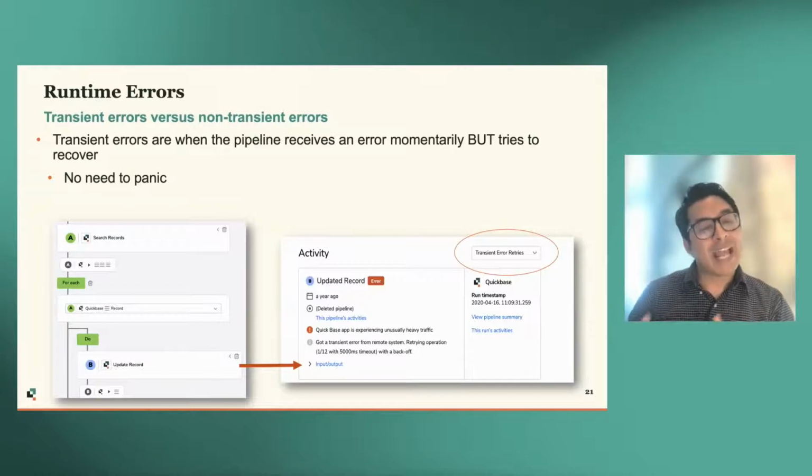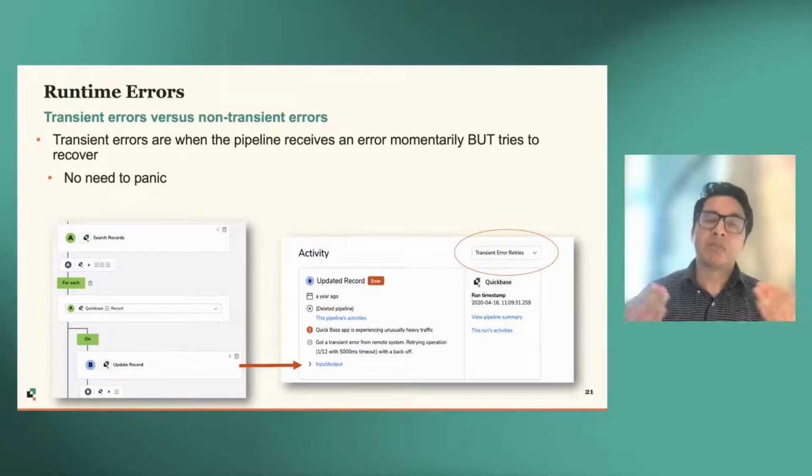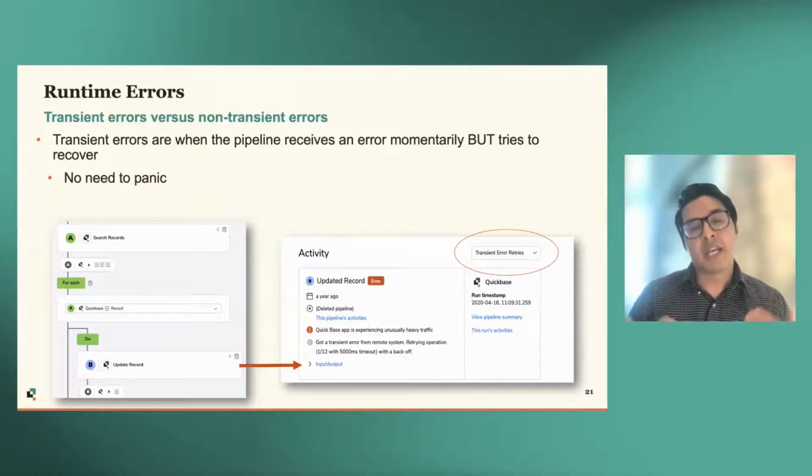And the QuickBase app, allowing only so many requests per second, will tell pipelines to back off for a bit. And as you can see in the activity log, it is clearly labeled as transient error retries. And we say that we will retry this 12 times with a back off of around 5,000 milliseconds. So pipelines will really try its best to retry up to 12 times.